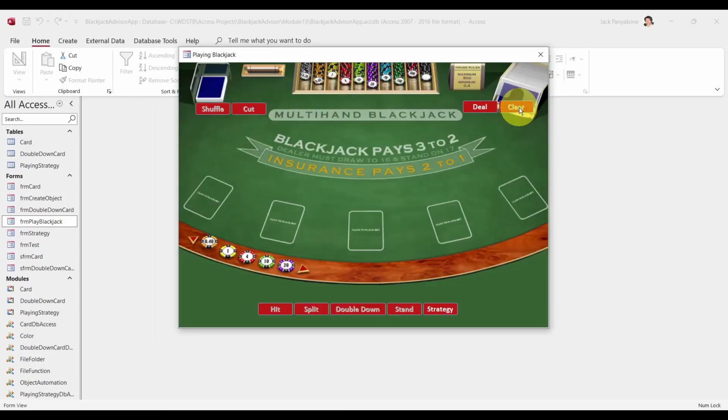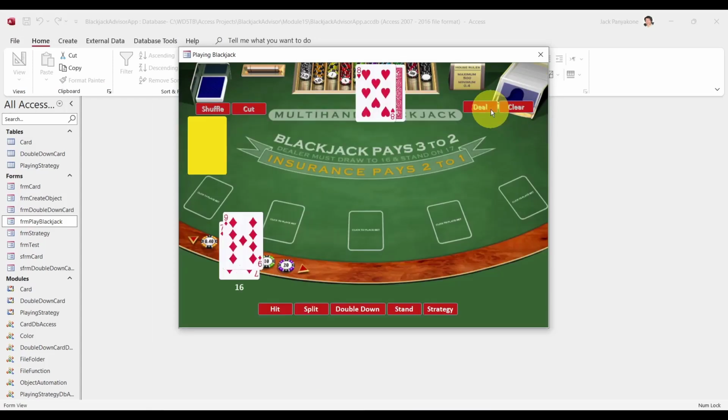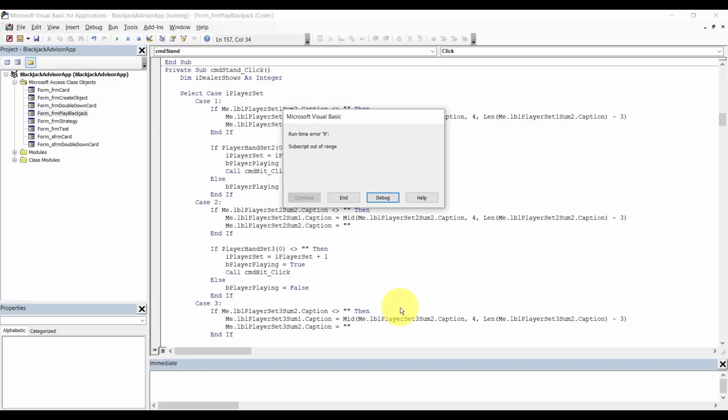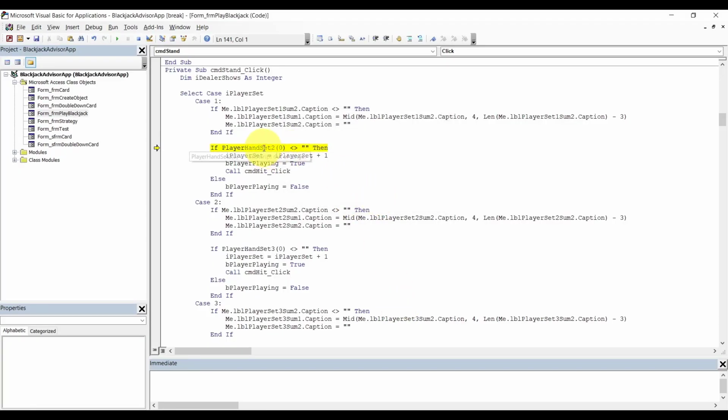All right, we're gonna clear and deal. Oh, down to the last card. You know what? That's 16. We're gonna hit. I'm gonna stand. And of course, we're out of range because, hey, I thought we set this guy already. Let me see.